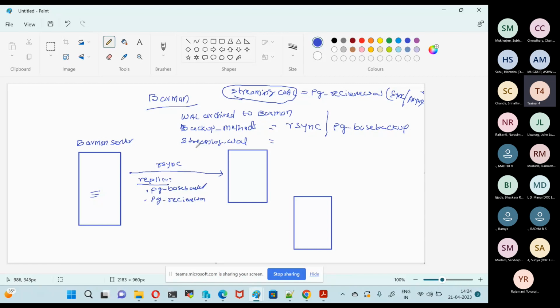Okay. So setting up Barman is a complicated task because you have to set up the Barman server, then you have to install some software on each of the Postgres servers also. The setup is complicated, but once the setup is done, Barman will work like a charm and does not need any kind of maintenance.